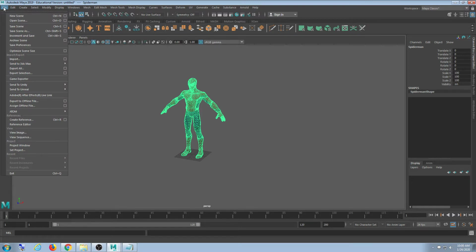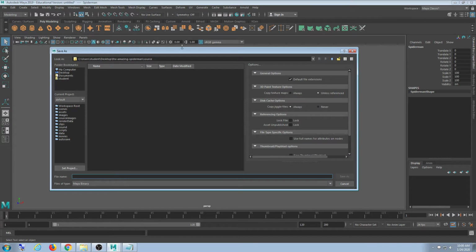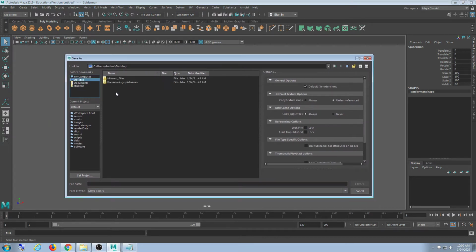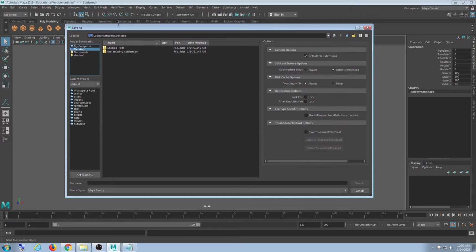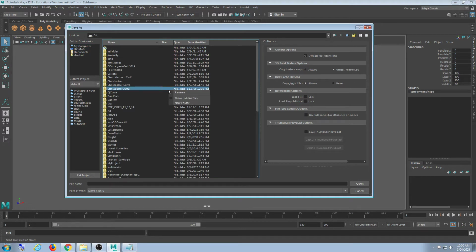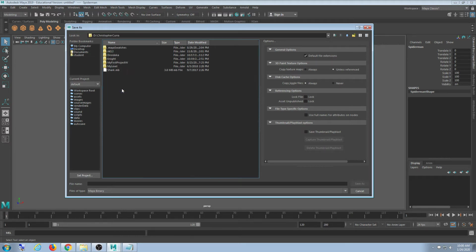Let's go ahead and save this scene file. Save Scene As. What we want to do is go ahead and make a folder on your D drive. Go to the D drive, right-click, New Folder. I'm sorry, that folder is going to be your name, not Spider-Man. Make a new folder inside of your name folder called Spider-Man.